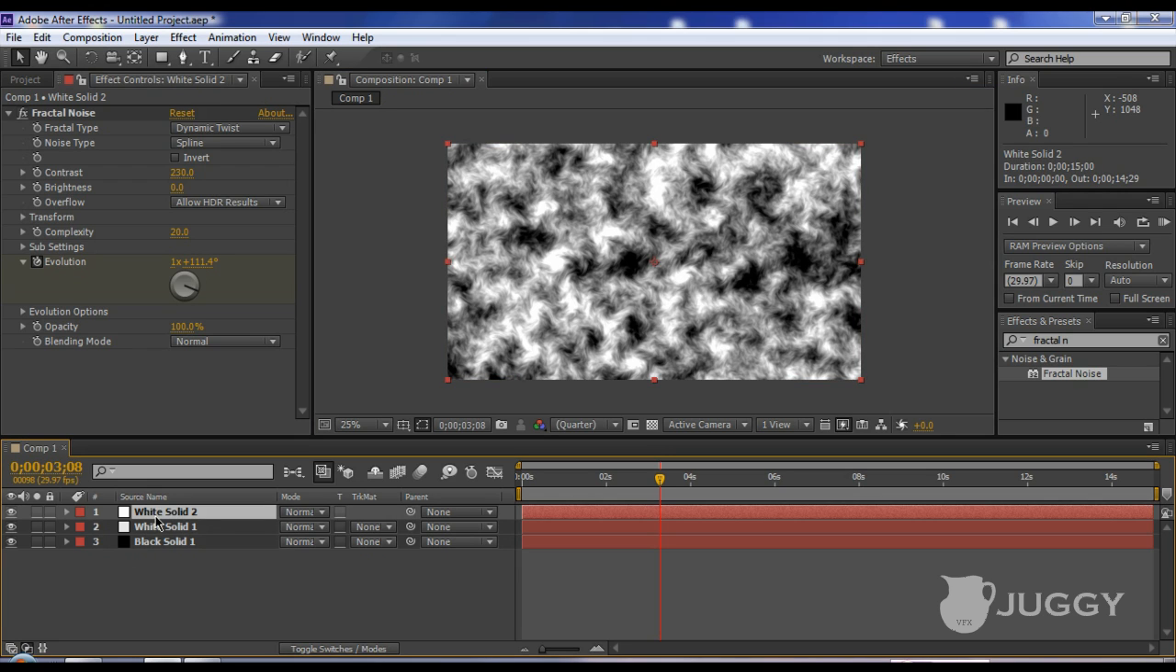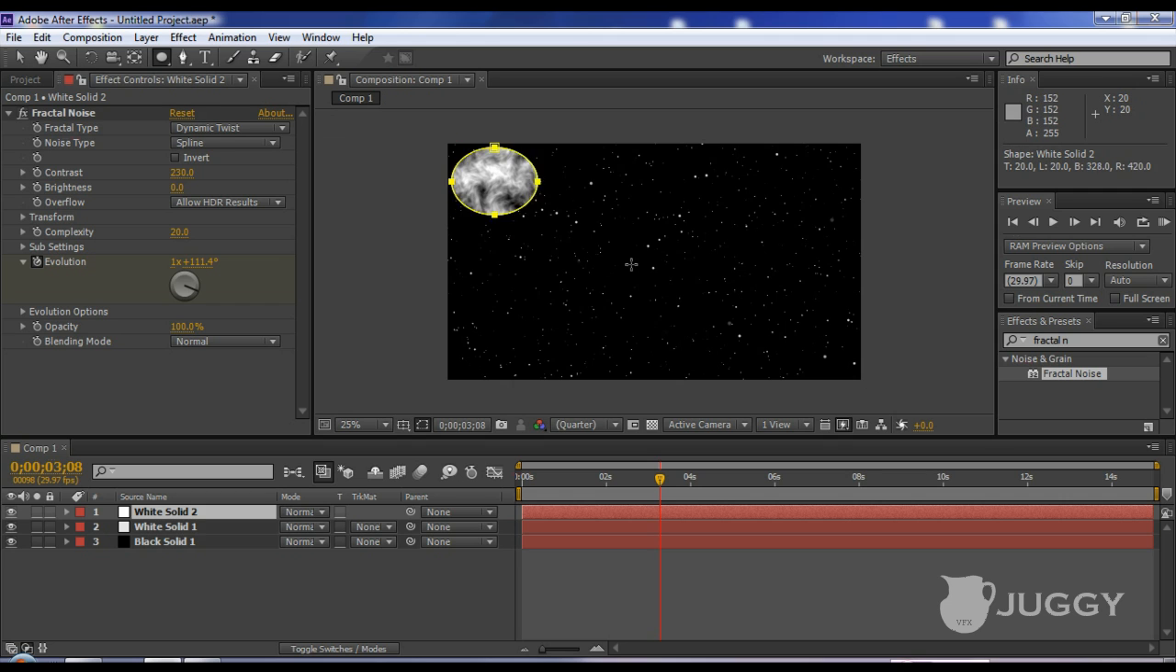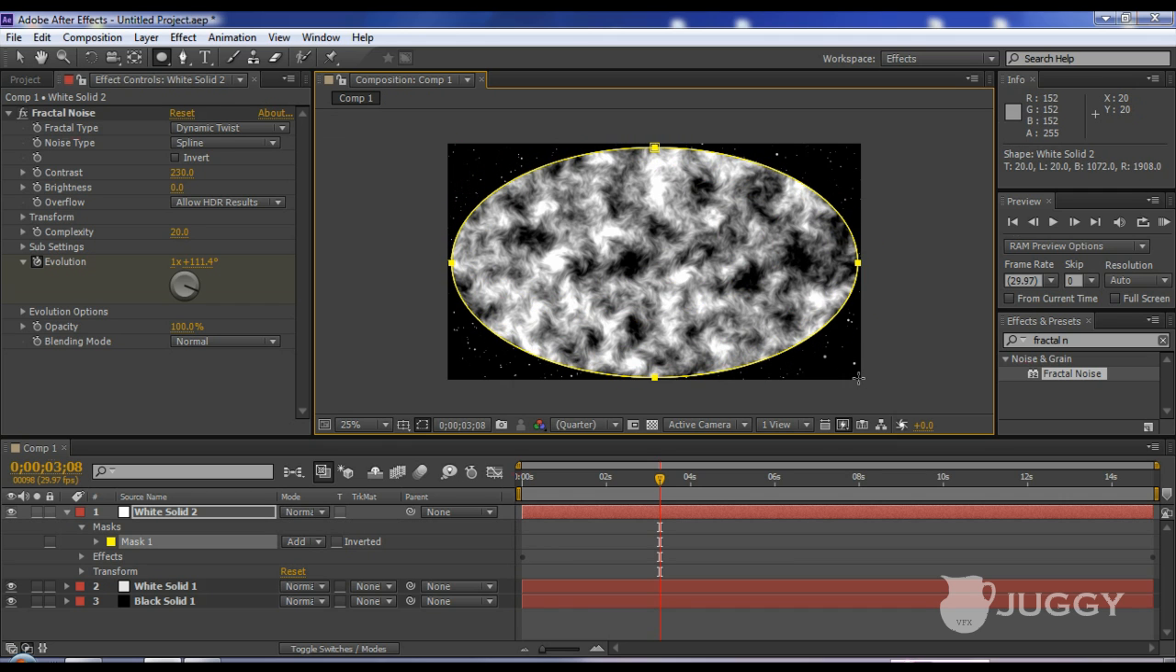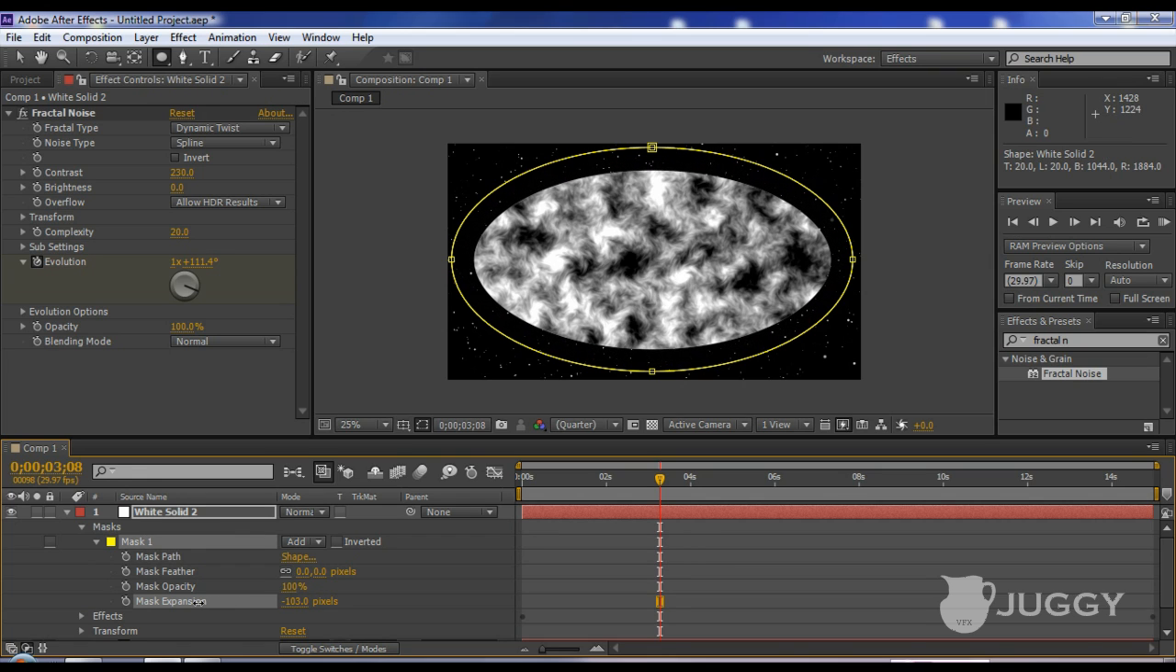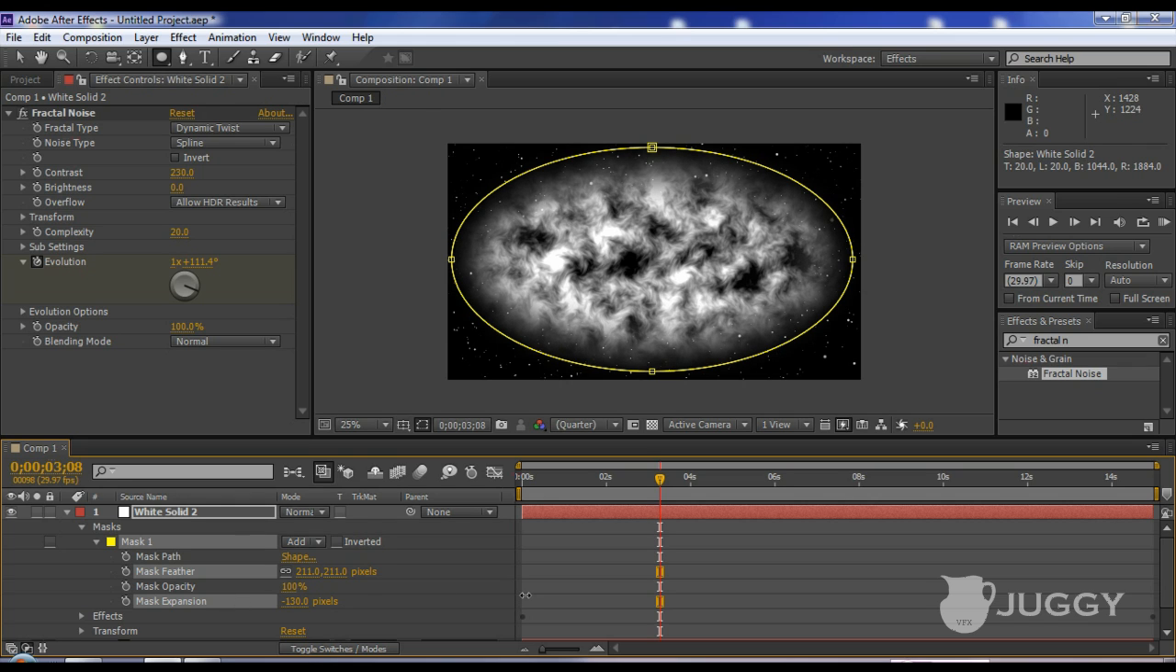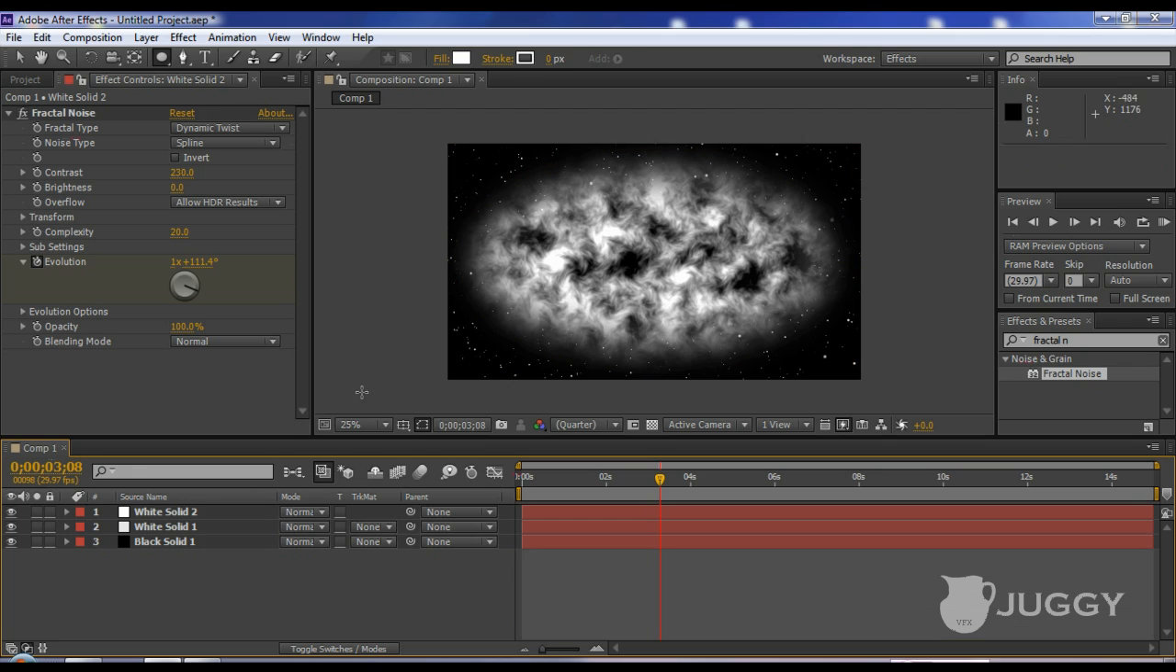So it's time for the shape of our aura. Select your white solid 2, grab an ellipse tool and make a nice centered ellipse. Go to the mask properties and drag your mask expansion to the left to make it shrink, to near about 130, and then just feather it up high to make it look cloudy. Okay, this seems to be nice.